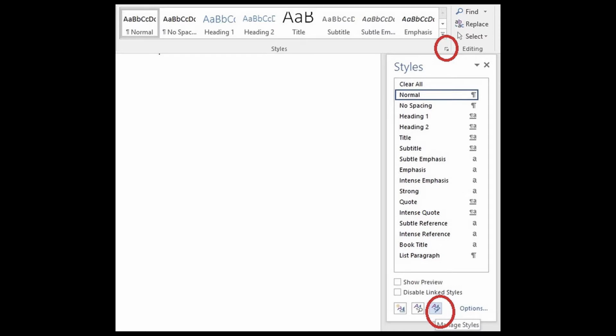Open task pane. The small icon at the bottom right of the styles group. Click the Manage Styles button at the bottom of the task pane. This is the third of the three buttons available. Hover the mouse pointer over the buttons and you can easily locate the Manage Styles button.